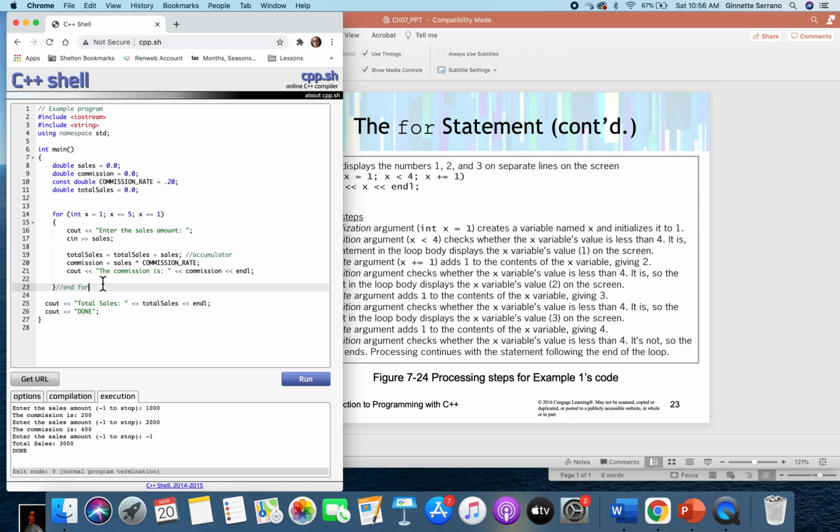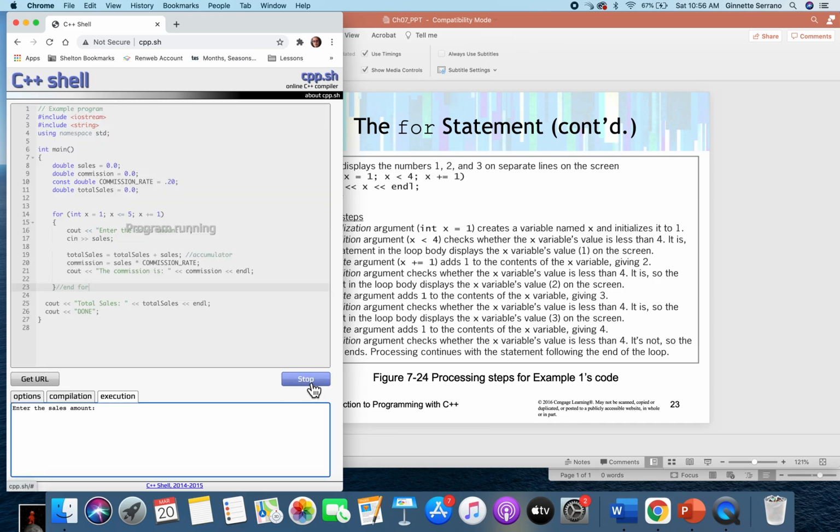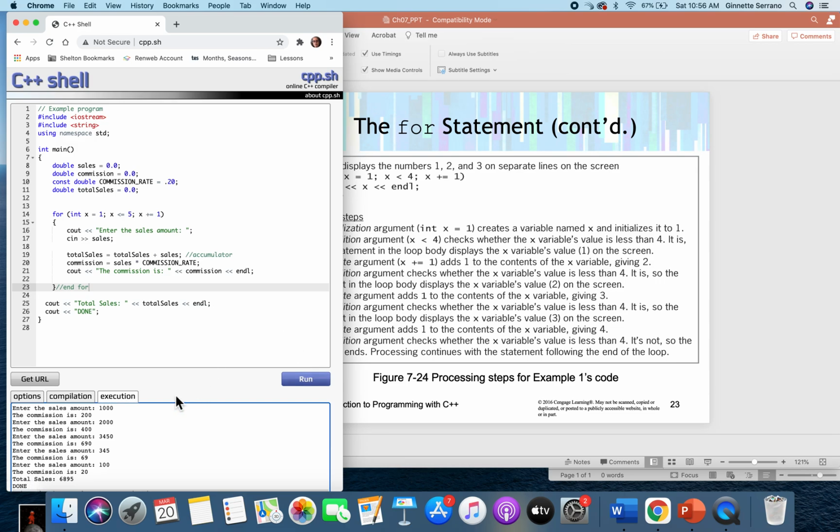So this is if I know specifically how many times I want to iterate. So sales amount 1,000, sales amount 2,000, $3,450, $345, $100. Okay, so it asked me 1, 2, 3, 4, 5 times, and then it says total sales was $6,895. So my people made $6,895 in the 5 days, and then we're done.